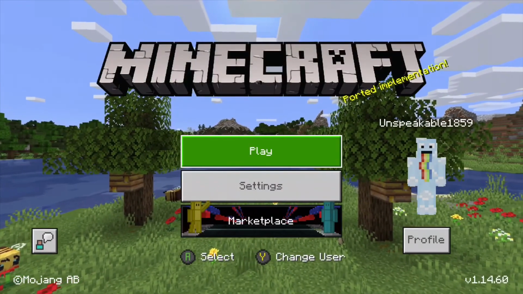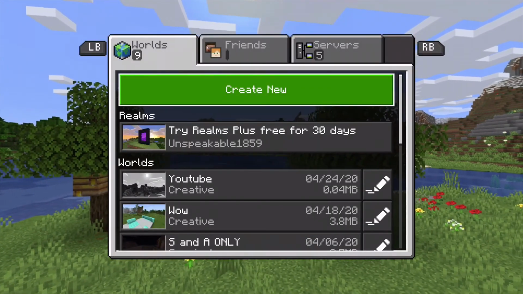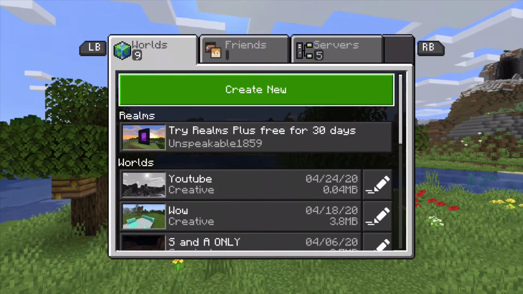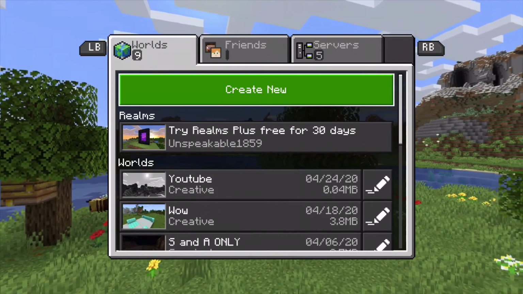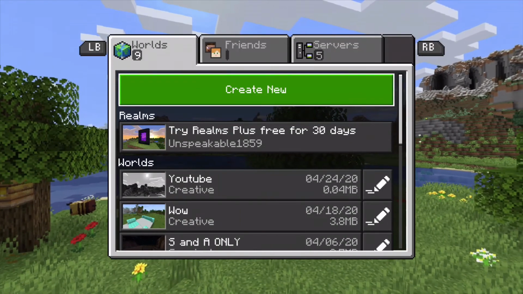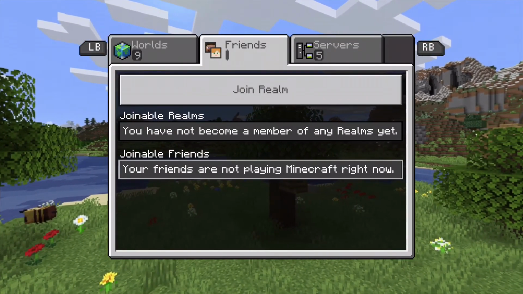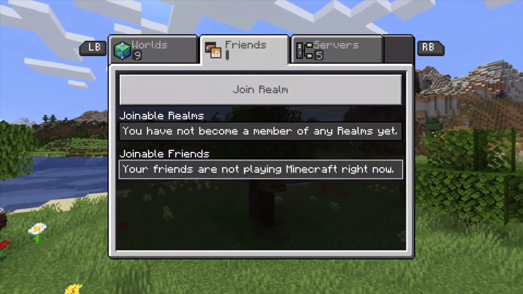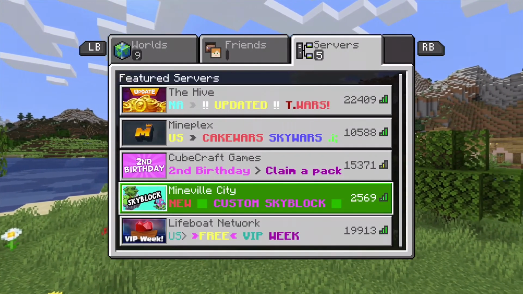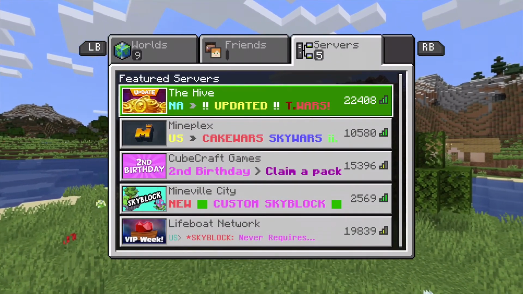So now let's get into playing. Click the play button, and it should take you to a place that says Worlds, Friends, and Servers. If you have Xbox Gold or Xbox Live and it has not expired, you are able to play online with your friends with Worlds. Or you can play Servers, which has mini games on the inside that are really fun.